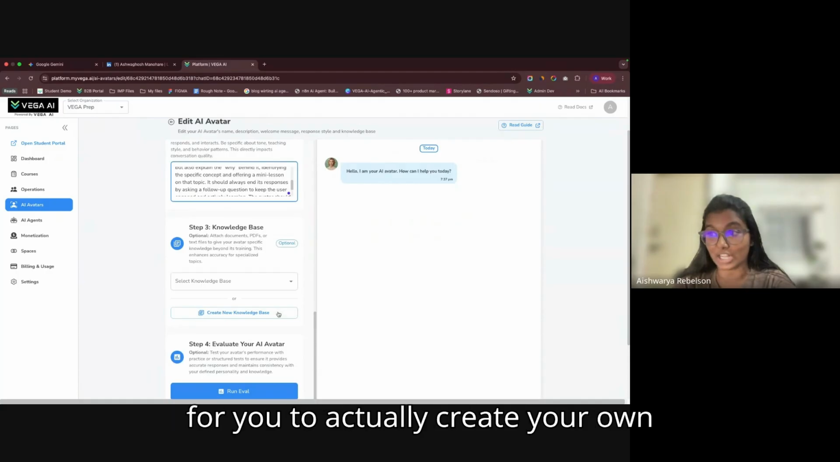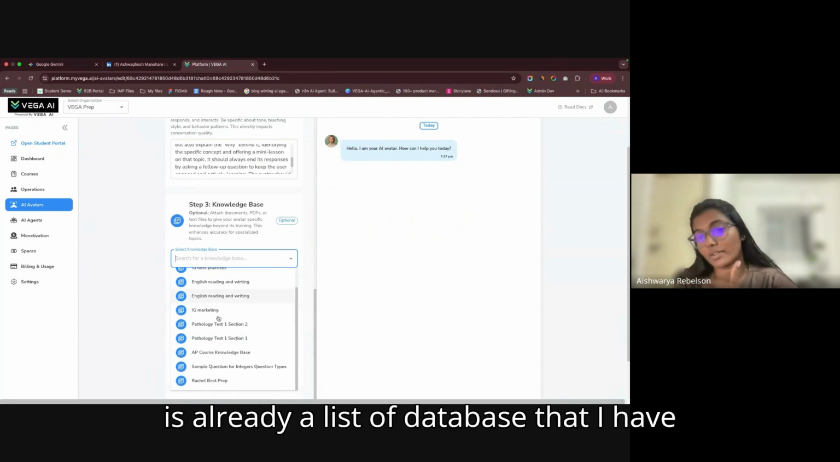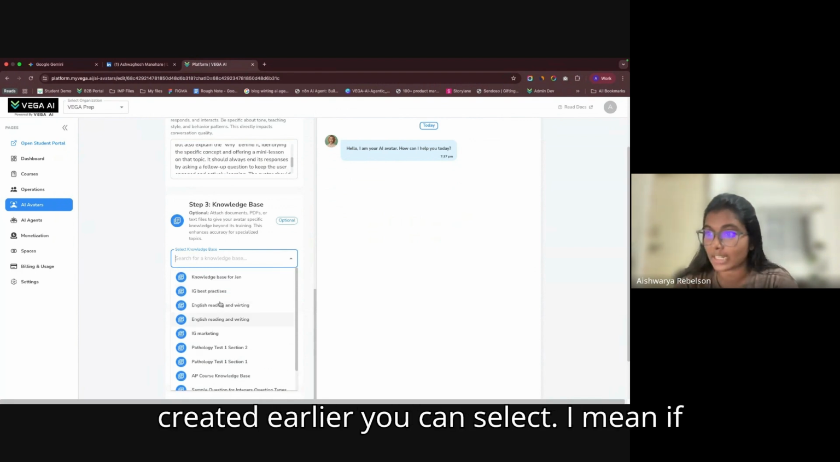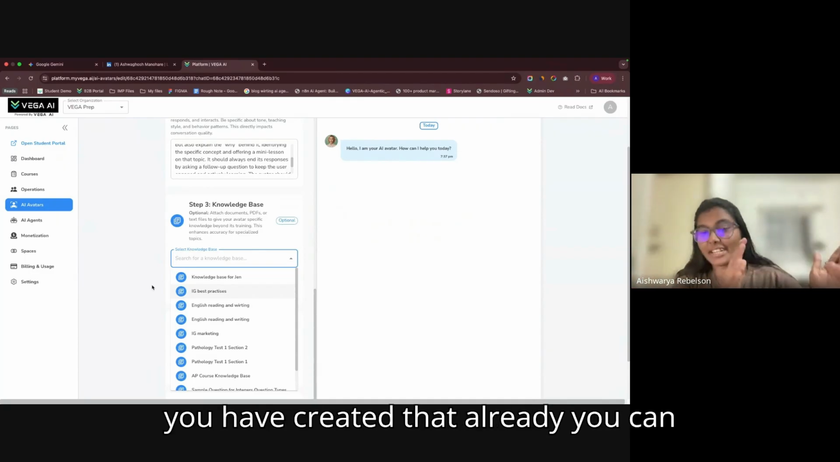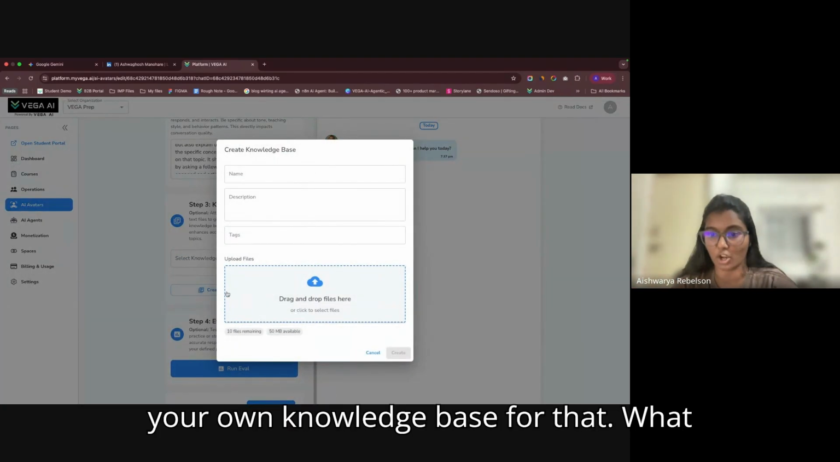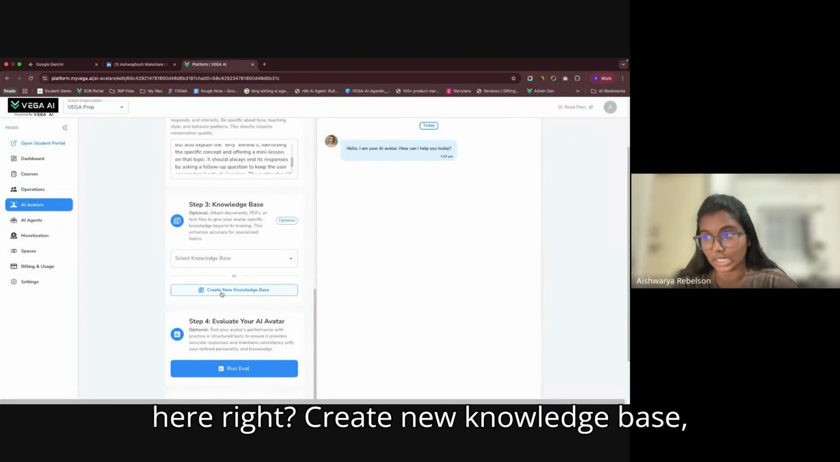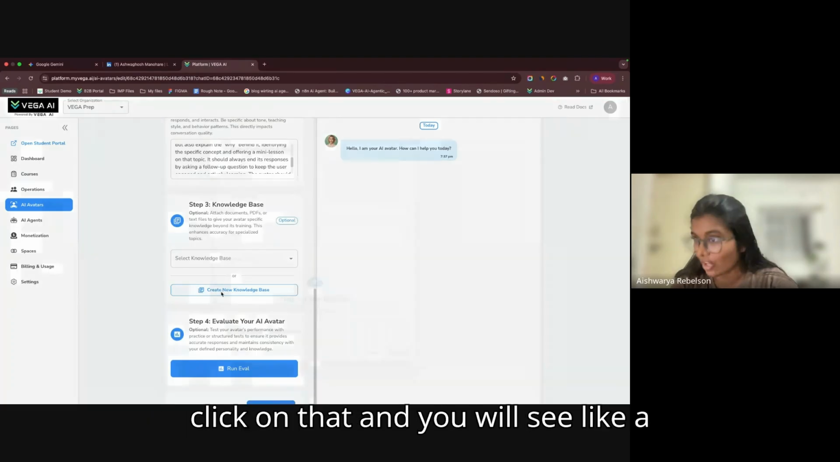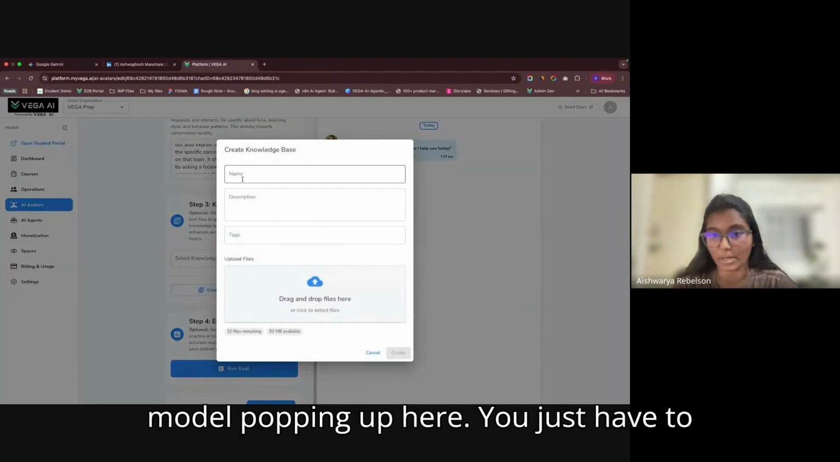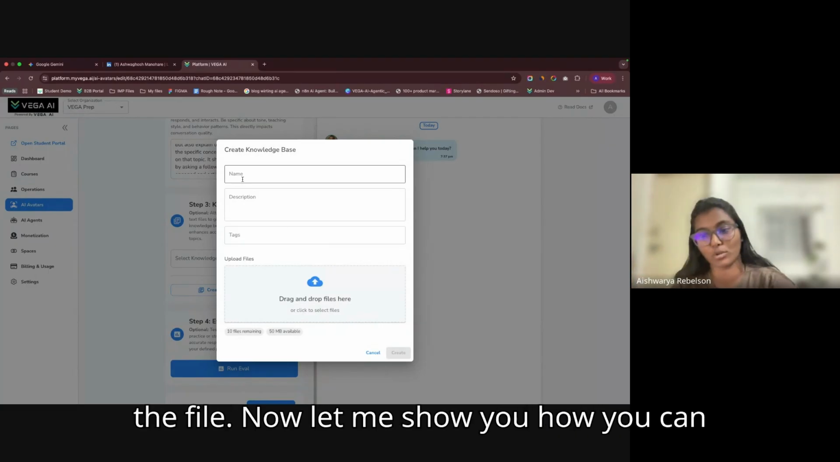So for you to actually create your own database, there is already a list of databases that I have created earlier. If you have created one already, you can select from that, or else you can create your own knowledge base. For that, you have this button here, right? Create new knowledge base. Click on that, and you will see a modal popping up. Here, you just have to give a name, description, tag, and upload the file. Now, let me show you how you can do that.